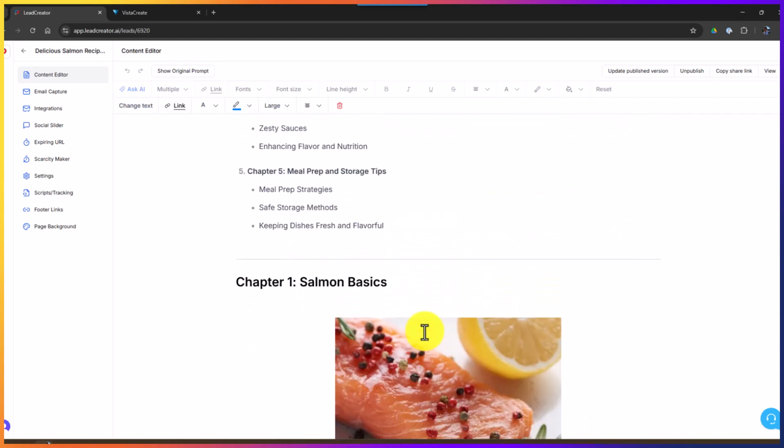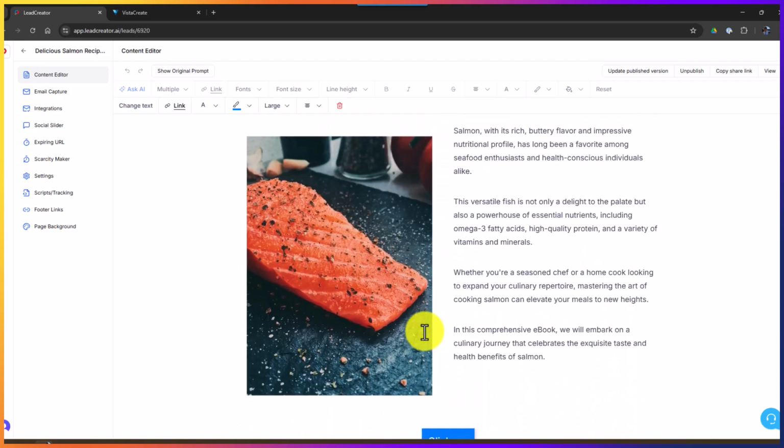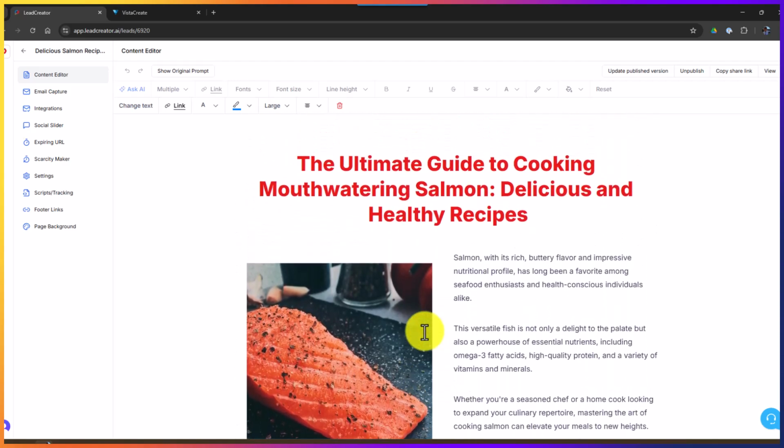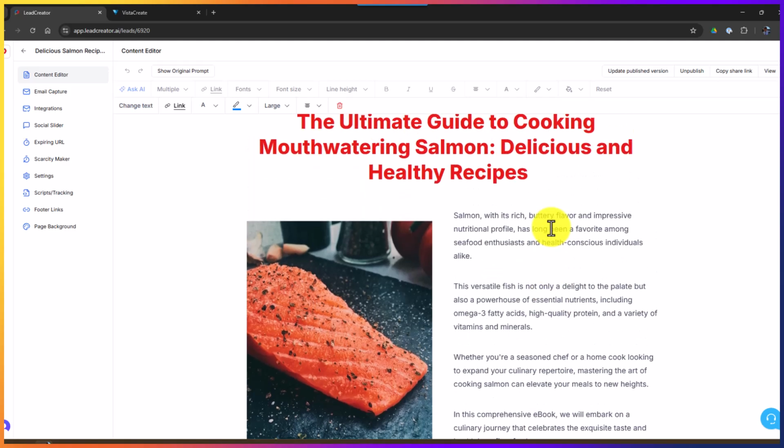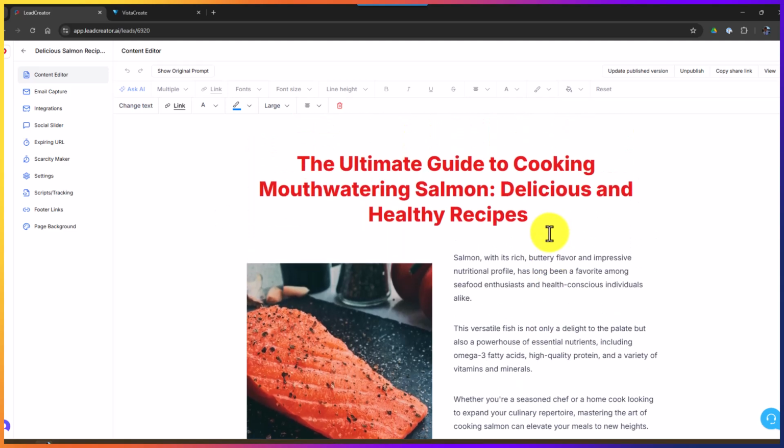But in this video, I'm going to talk about enhancements that you can do to this ebook that is housed in my favorite lead creation tool. It's called LeadCreator. And the reason I use LeadCreator is because it has all of the necessary components needed to have a productive or an efficient lead creation apparatus.